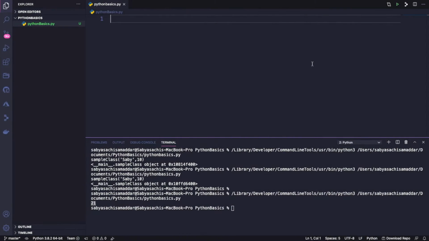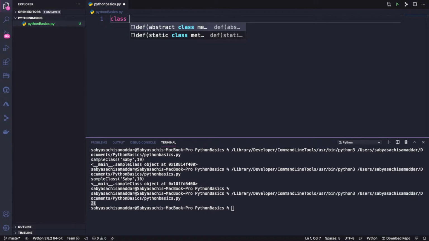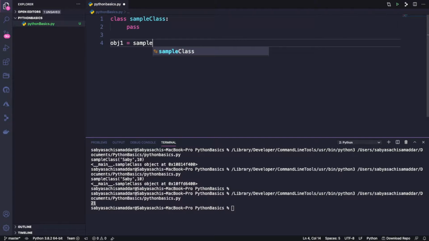So for that we need to start writing some class. Let me start with a sample class. It can be anything, and for the time being let me make it blank, and let us try to see, create an object of this class and try to print this class.